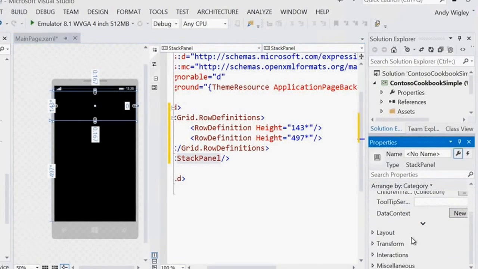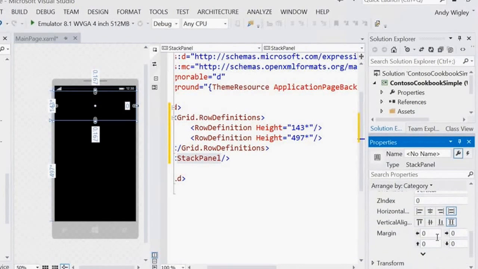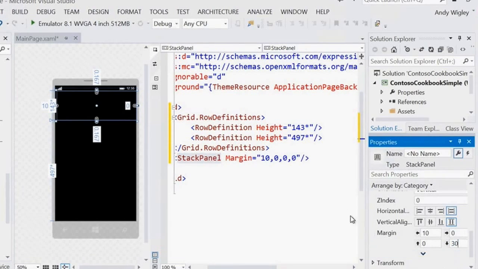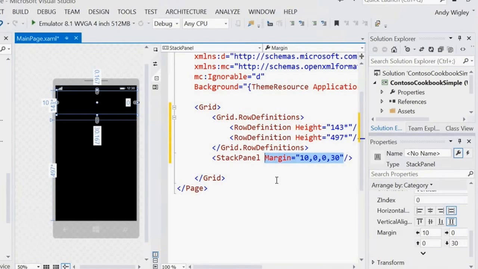So I'm going to go down here to layout, and there are lots of properties you can set in here. I'm going to put a left margin on it of 10 and a bottom margin of 30. That just puts a bit of spacing from the top and a bit of spacing from below. And you'll see that by changing those properties, it simply wrote that into the XAML. So it's just about nice layout.